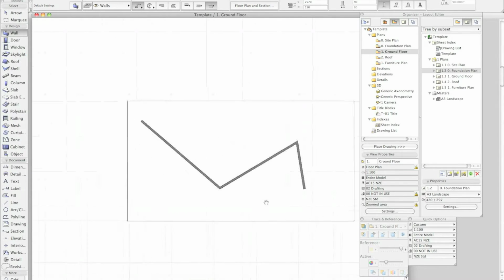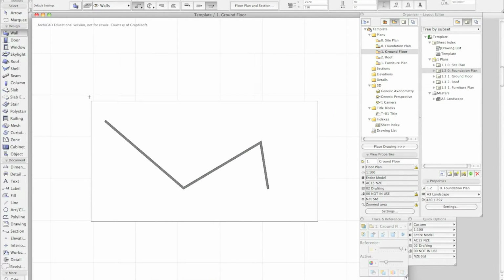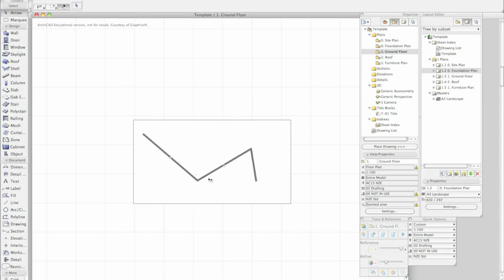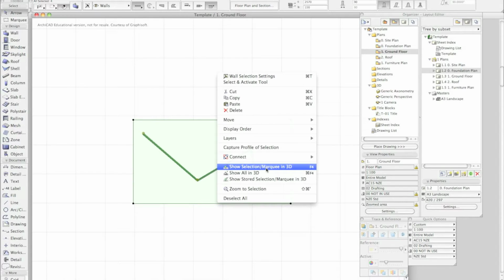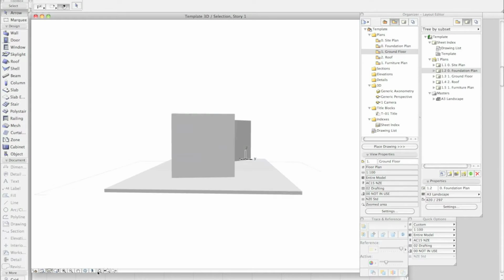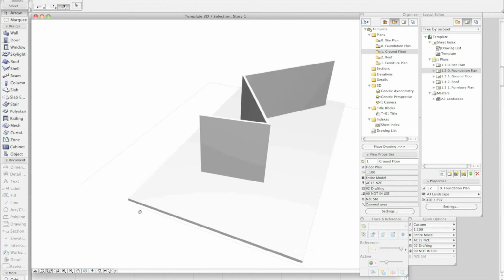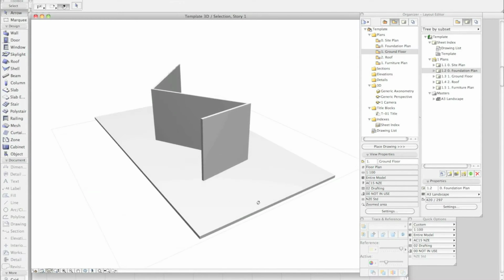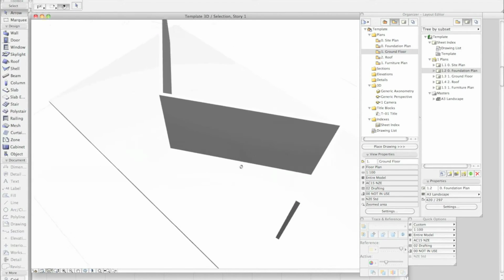Now you can see that this has come up here in 2D. This has made a big box and this sort of jagged line. Now it's not only made it in 2D, it's not only made it in this place that I could eventually put into a layout and print out, it's also made it in 3D. So if I have a look at this, I'm going to show a selection marquee in 3D, show what I've just made in 3D, and have a look at this. You can see that it's made the slab and these walls in this jagged line.